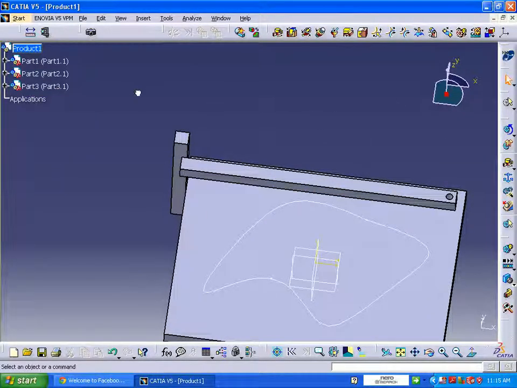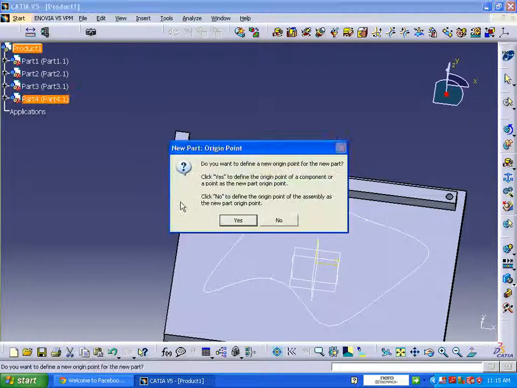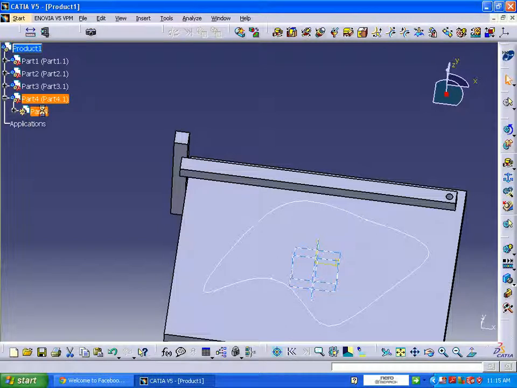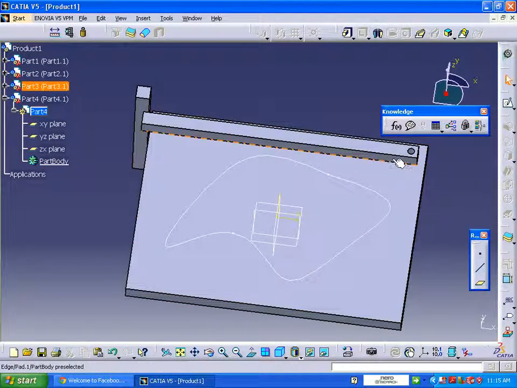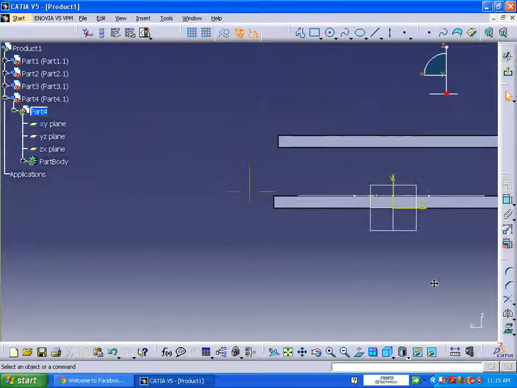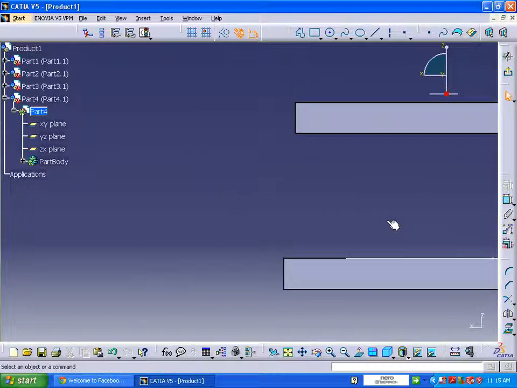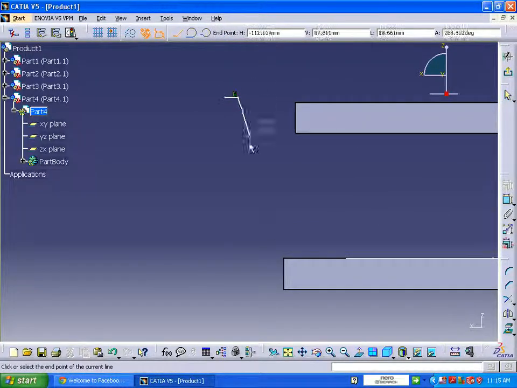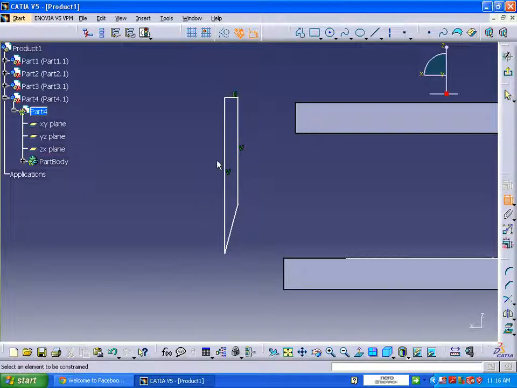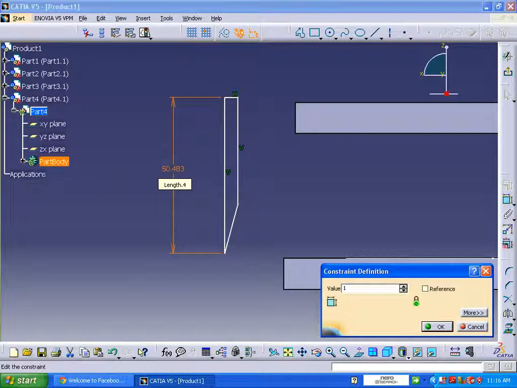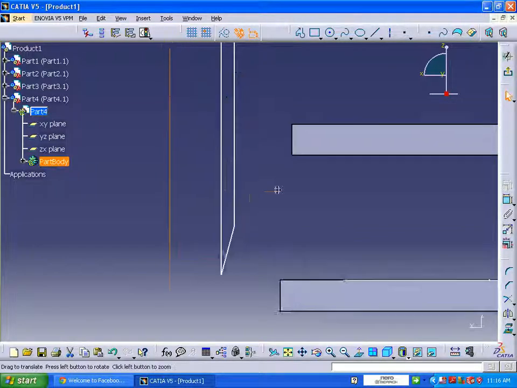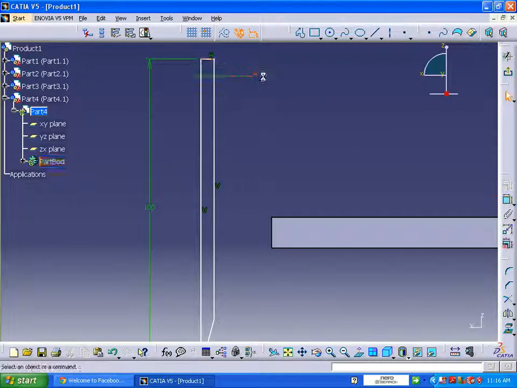Same, now I am going to insert another part. Go to Insert, new part, click on the product, yes, open the Part 4. Now we are going to create a pointer which shall follow the curve continuously. The distance here will be 100 mm, up to 100 mm, and this will be of 2.5 radius. The hole was 5 diameter, so I have given 2.5.